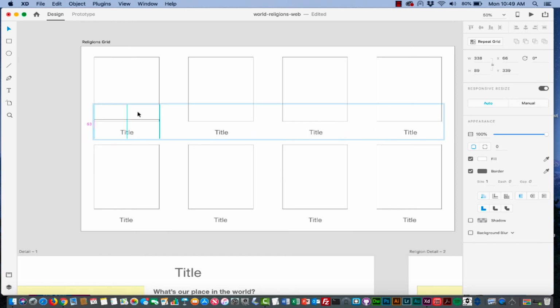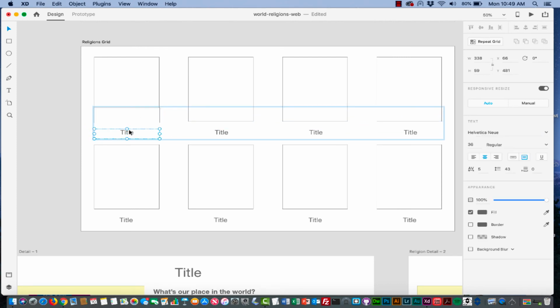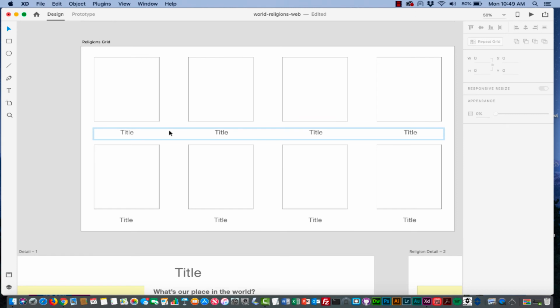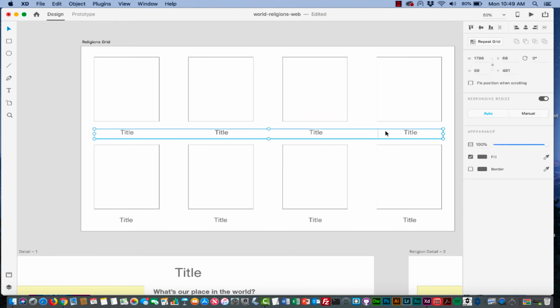So I'm going to click on that, and I should be able to send it backwards. No, it's not letting me do that. Oh, I see what's going on. Something is linked here. I'm going to delete that button here. I want to ungroup those.